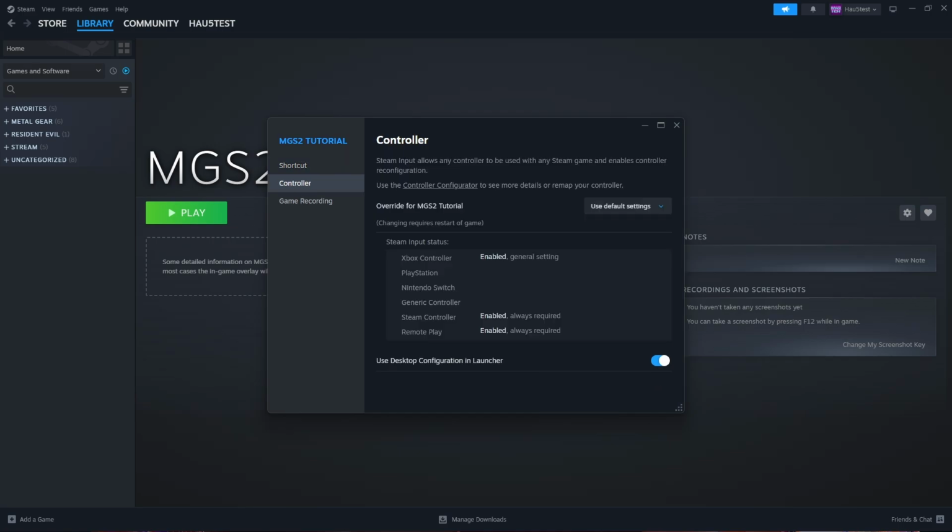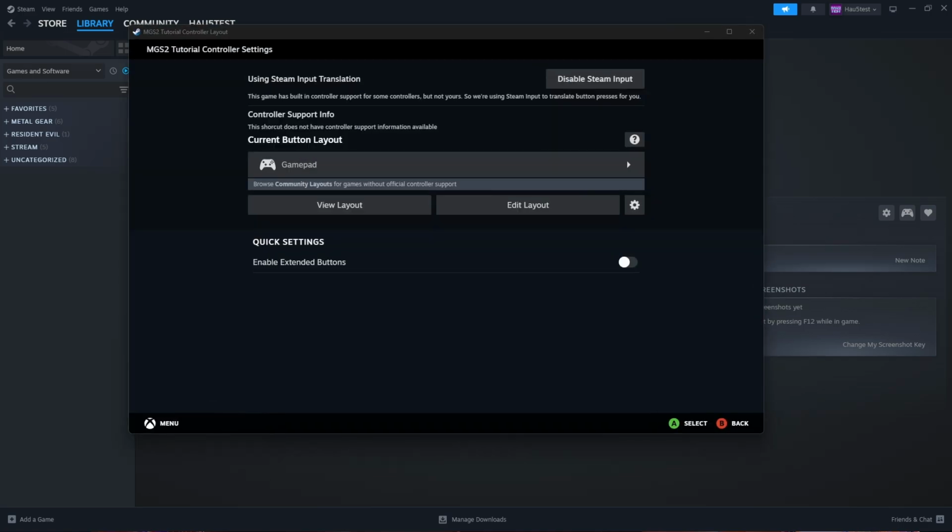And here on the tab for controller, this is where the magic will happen, where we can translate any controller to a fitting one so it works with Metal Gear 2 PC Substance. I'm going to start first with an Xbox Series pad. I'm going to enable Steam Input. All of this is enabled. And I'm going to go to Controller Configurator.